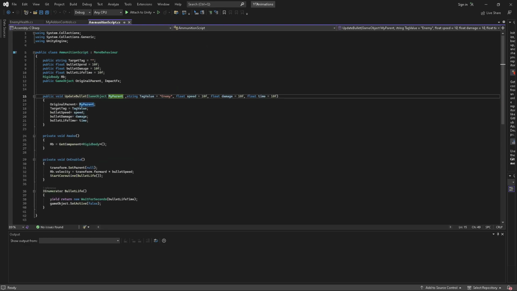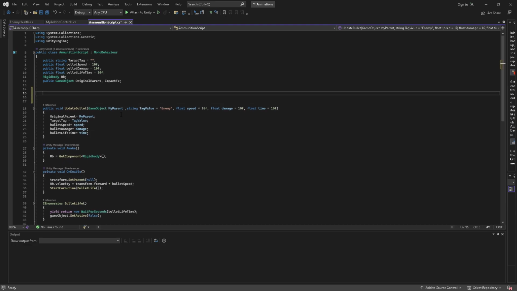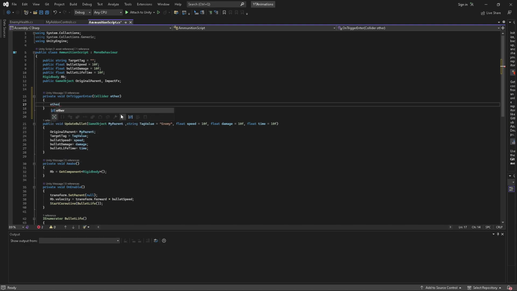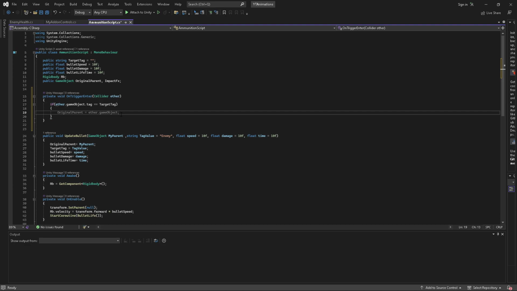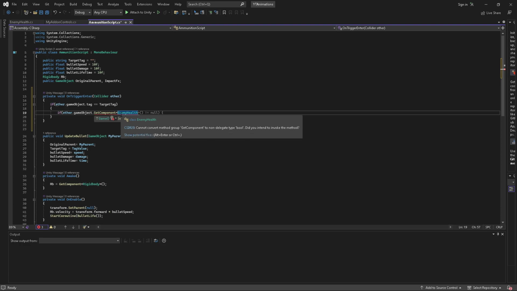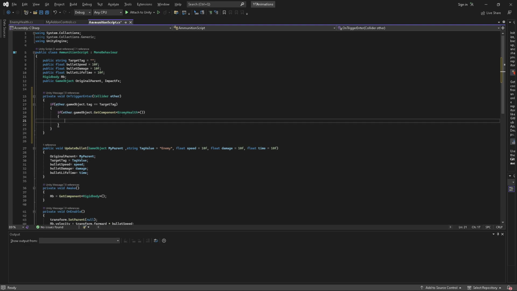On the ammunition, we need something because we're using trigger. Detect when are we actually hitting something. On trigger enter, when is the bullet hitting something. Other game object tag equals stop. If this bullet hits other game object and the tag is equal to target tag, then we want to do something. We want to check if it's possible to get the script, if enemy = other game object get component enemy health, like this. That means if we can get the component, that means this exists. That means if it doesn't exist, nothing will happen.